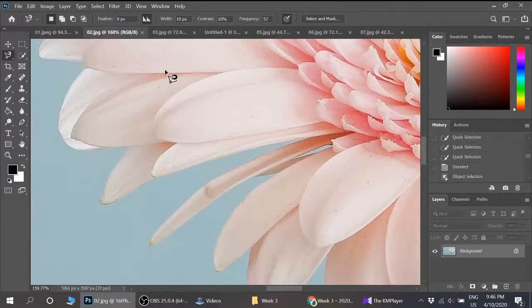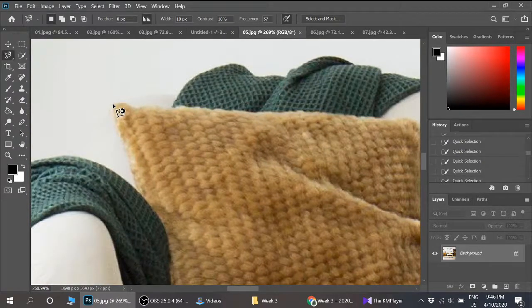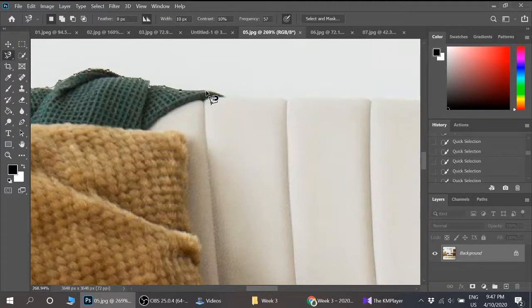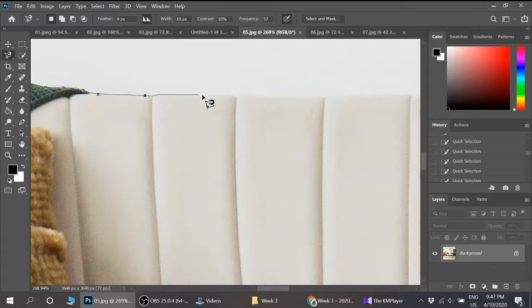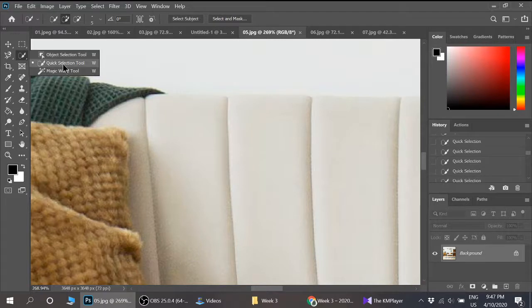Let me demonstrate again on this example. So it's kind of similar. You start anywhere and then slowly move your mouse, and it will snap to the boundary of the object. So using this one, we don't have to switch back and forth between add to selection or subtract from selection using the, what's that called? Quick selection tool.